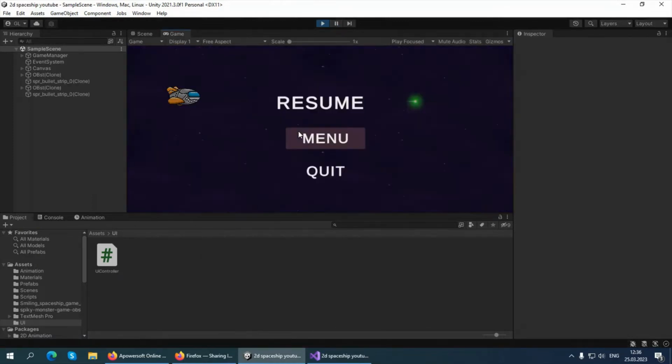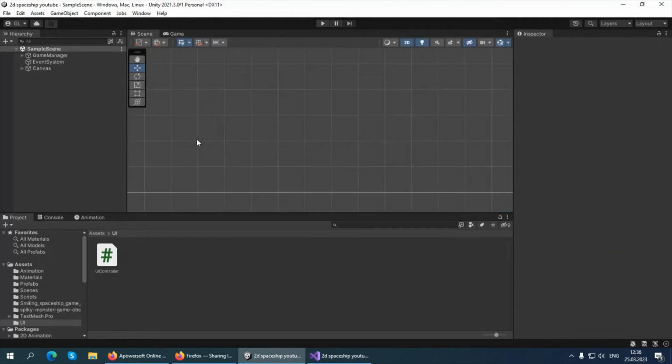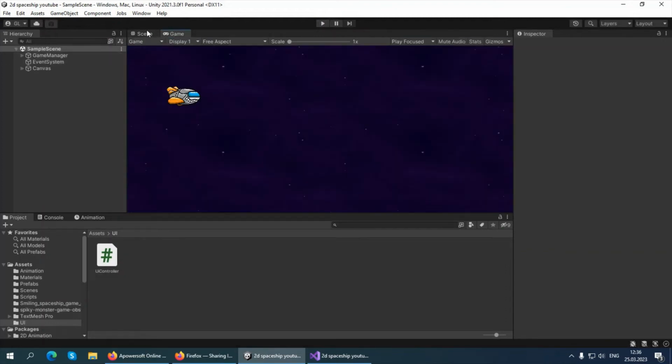Okay, it's our game. Let's click escape, and let's click menu. And here we go. We transferred to the main menu scene. Obviously, there is nothing, but it means that everything is working. That's it, guys. It's a very simple way how you can create a pause menu in Unity.